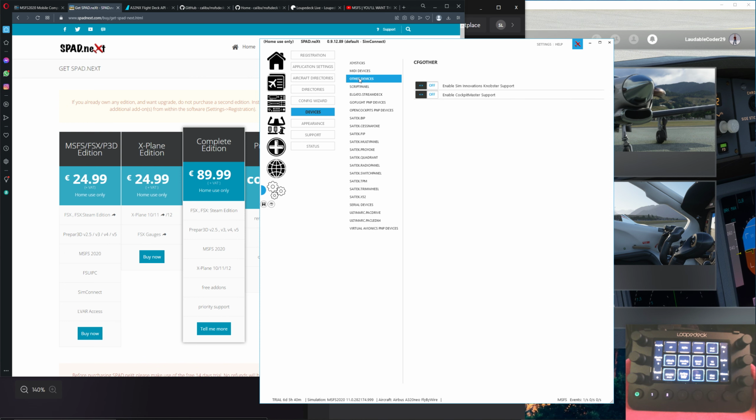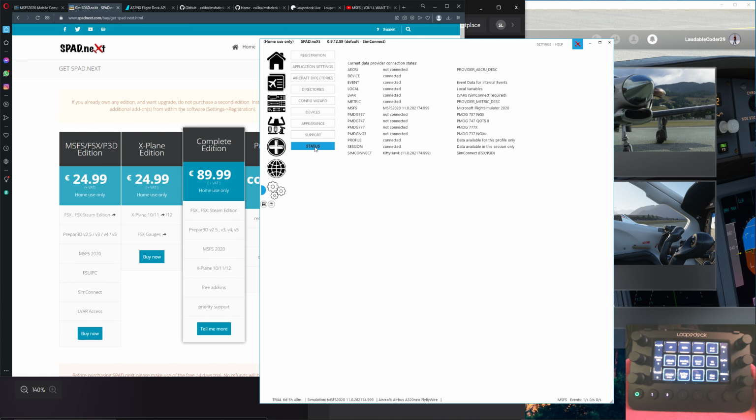Other devices, okay, I think that's about it as far as installation and configuration goes. And status, okay, so Loupedeck needs to be connected to the simulator, so when the simulator is running, SPAD.neXt will display the version of the Microsoft Flight Simulator that is currently running.